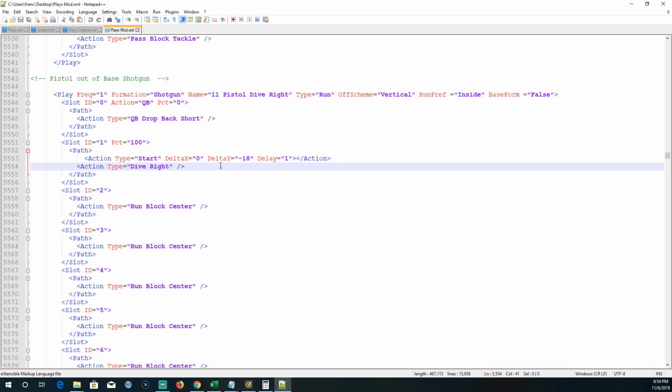If you want to determine who gets the ball inside of the slot ID, you have to have PCT equals and then a number from 1 to 100 for whoever you want to get the ball. So in this case, I want the running back to get the ball 100% of the time. That means that if this particular play is called, the quarterback will never get the ball. The fullback will never get the ball. The tight end, the wide receivers, none of them will ever get the ball. They'll all go to the running back.